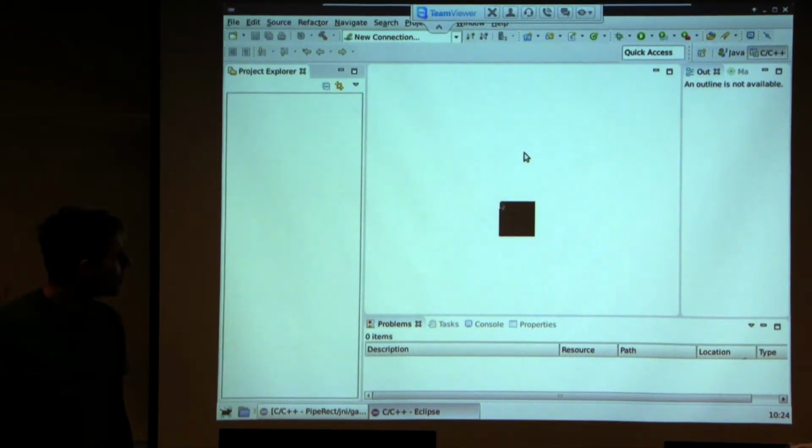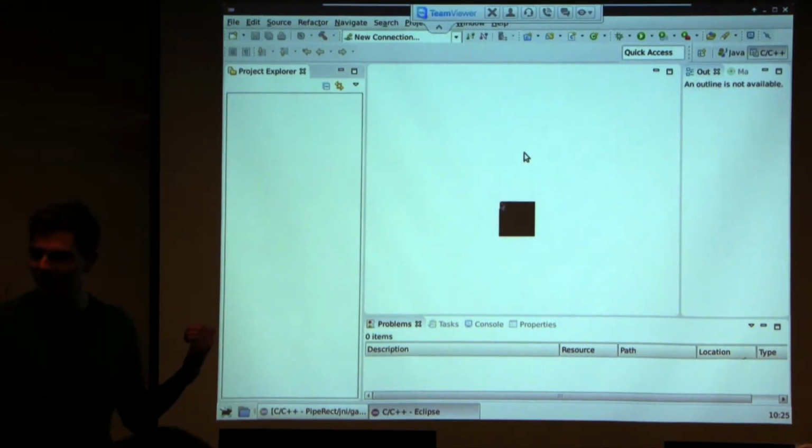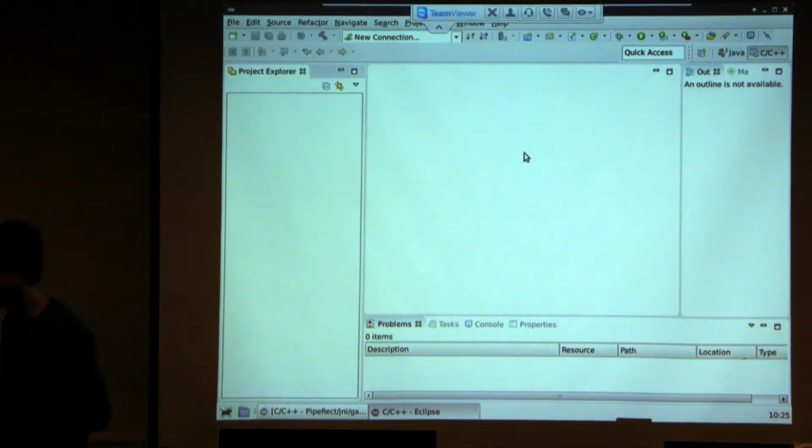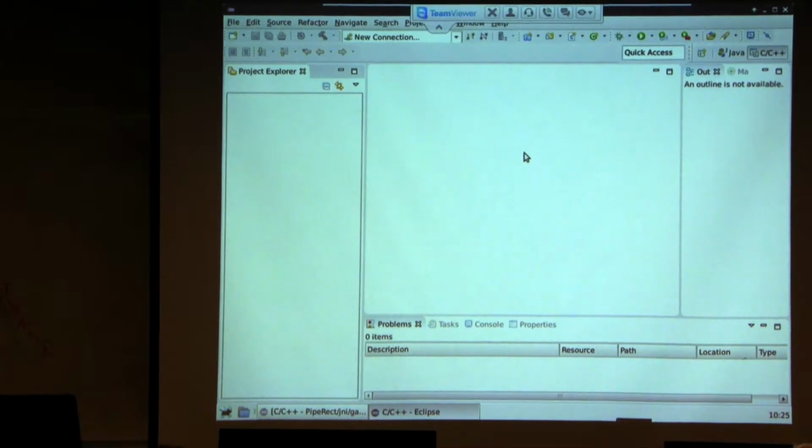And has my cursor been that way all the time already? That's interesting. And the other cursor is probably from the other computer. It's just me. Okay, here we go.